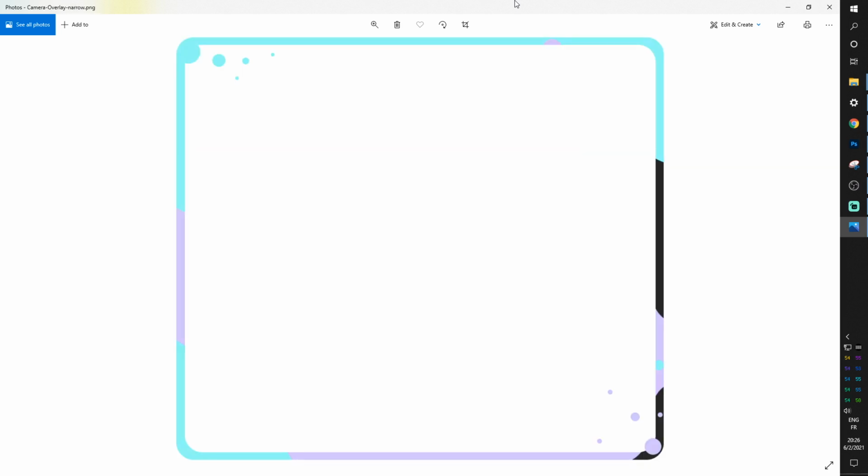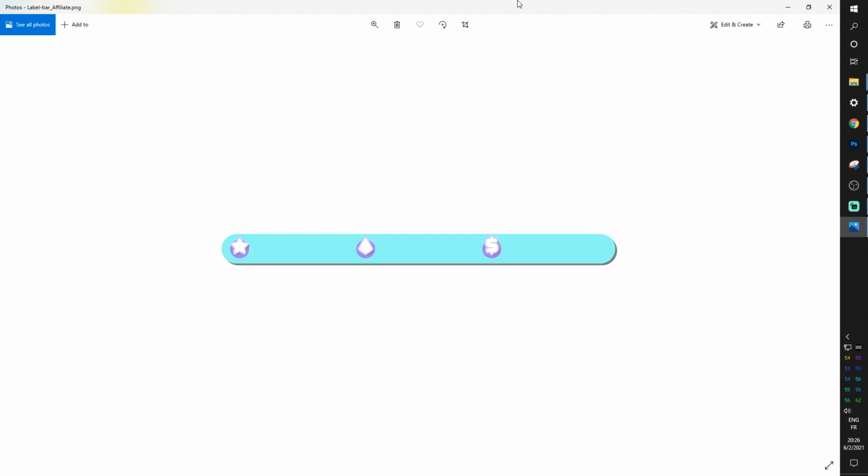This is the banner. This is what it's going to look like. This is that narrow webcam overlay. Here we have the wide webcam overlay. This is what it looks like. And this is the affiliate labels bar. Here we have the blank labels bar, so you can put your own icon if you're streaming to other platforms such as YouTube or Facebook Gaming or anything else. You can customize that yourself.